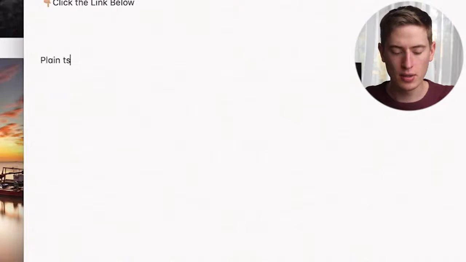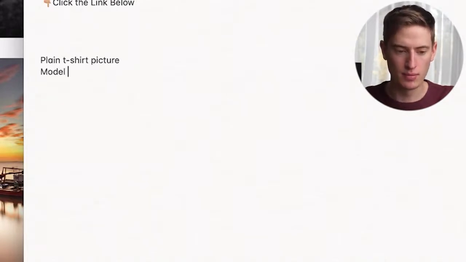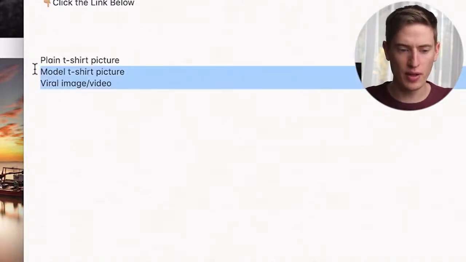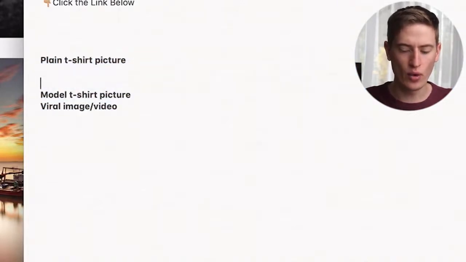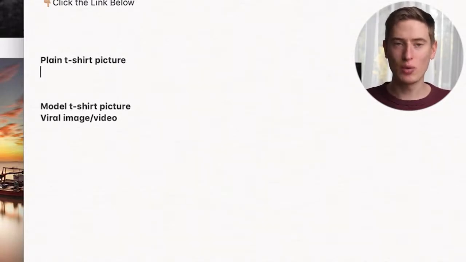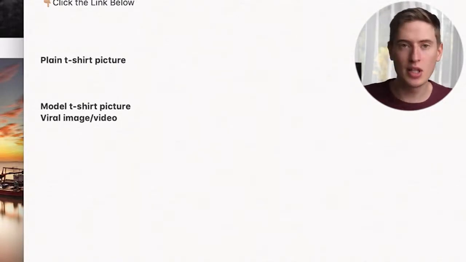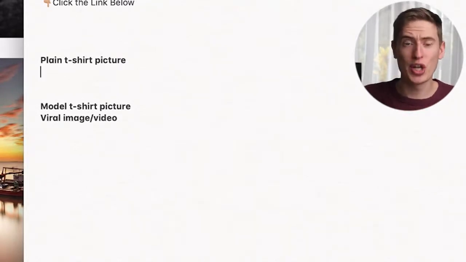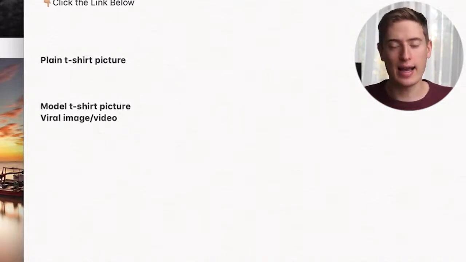So what kind of captions do we want with our images? Well, like I said, we have three types of images. I'm going to write those three images down for you now. So you've got plain t-shirt picture, model t-shirt picture, and viral image / video. Fine, so these are the three things. Let's bold those. Now for just a plain t-shirt picture, you want to say what it is. So for example, you want to say limited edition, whatever was on the t-shirt. So limited edition Dads Are Awesome t-shirt, visit at, and then at yourself.